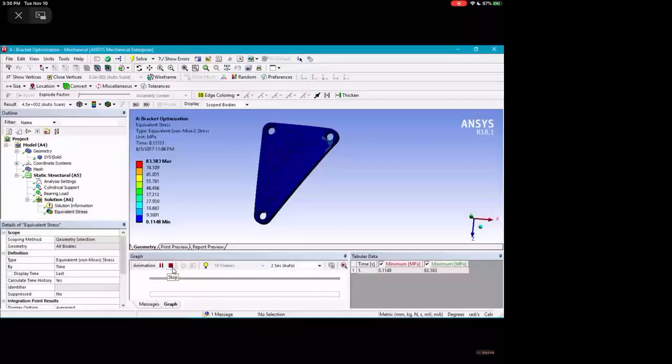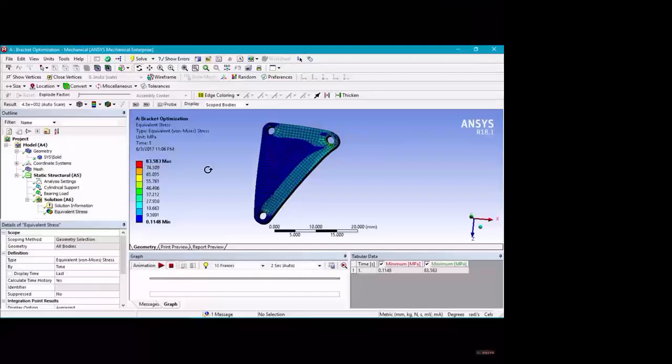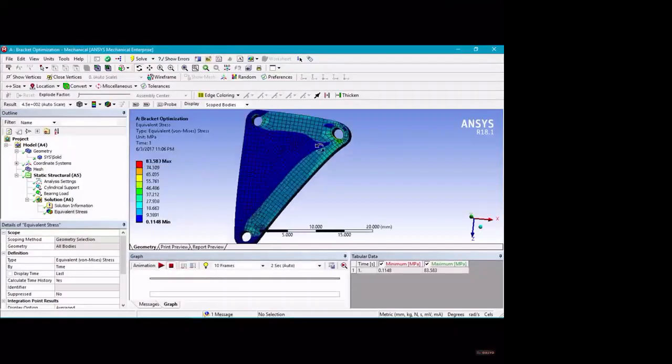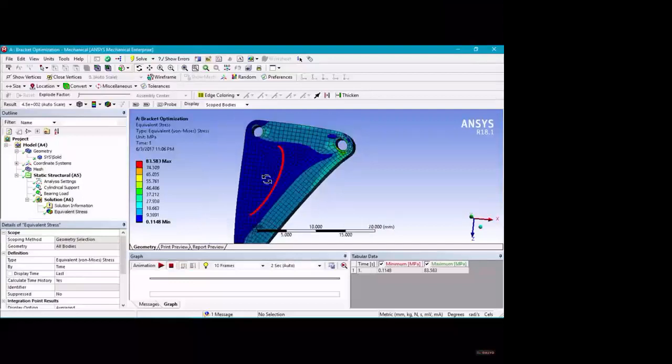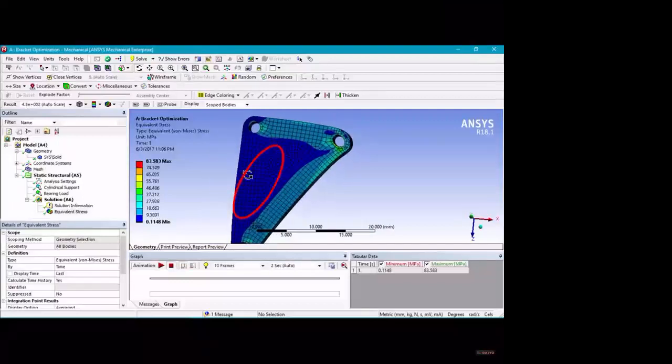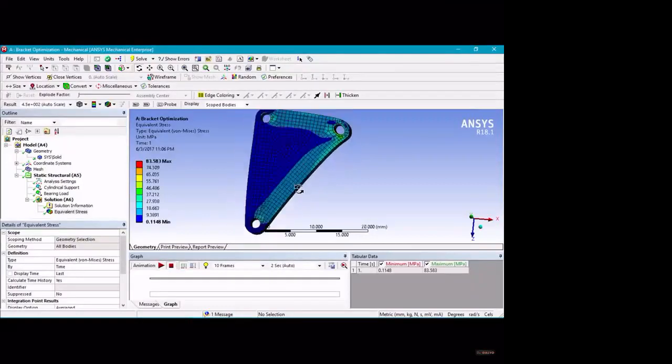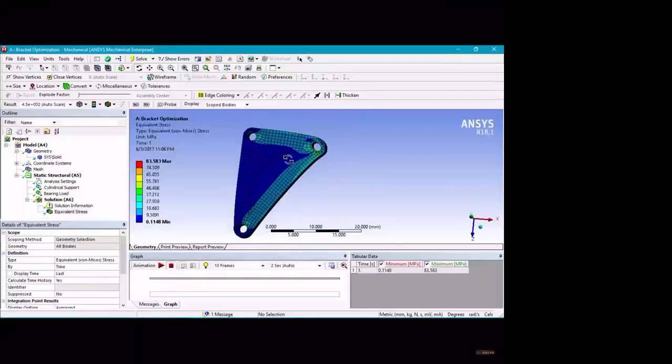Deformation of the bracket. You can see that we have about 83 megapascals, which is under the limit. And as you can see here, there's a lot of blue, which means that the stress in this area is almost zero. Therefore, we can optimize the mass of this bracket in order to reduce this area and just keep the material that's required.